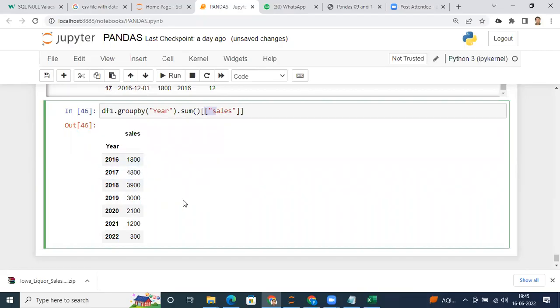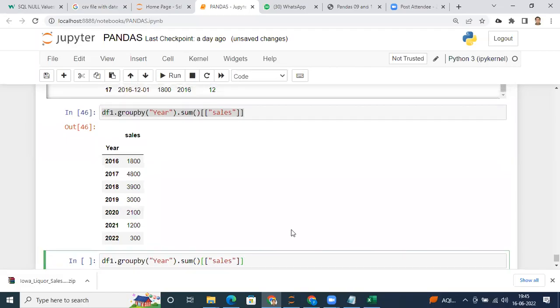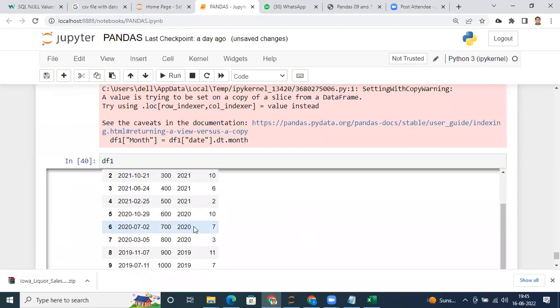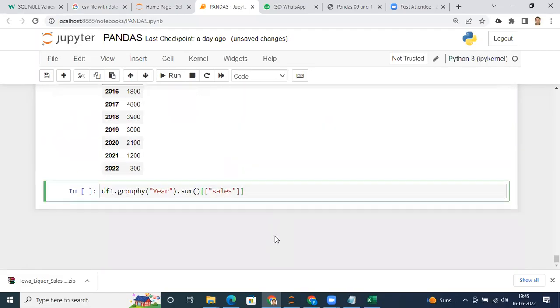See, similarly, you want month-wise sales instead of year-wise sales. Yes, you can do month-wise sales very easily. How easy? Just use it. Paste it here. Month-wise summary he needs. So what is the name of the month column? Month, M-O-N-T-H. Just ensure that your name is correct, otherwise you will face the same problem that I was facing.